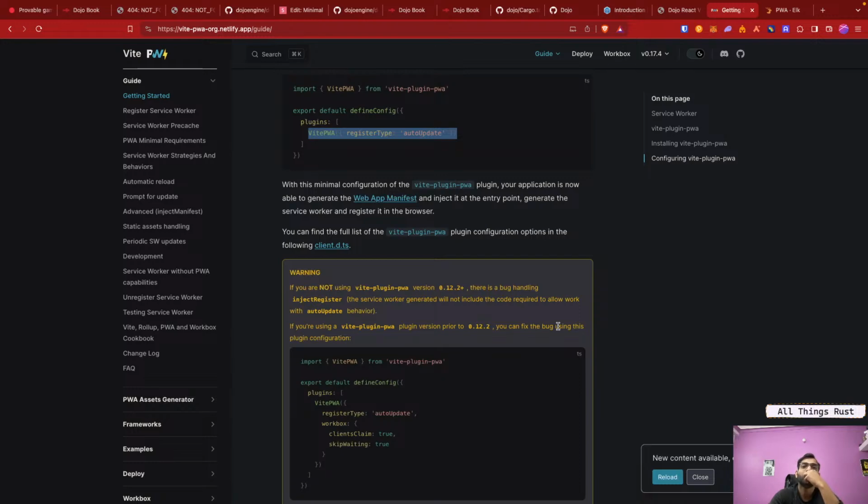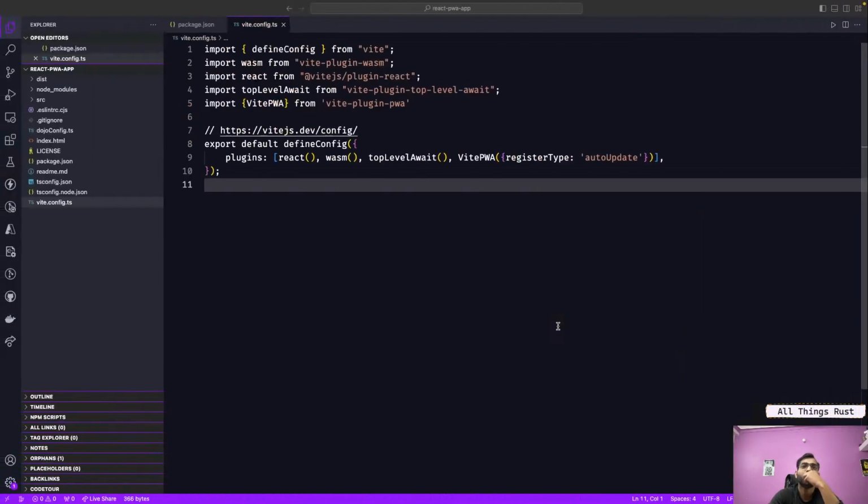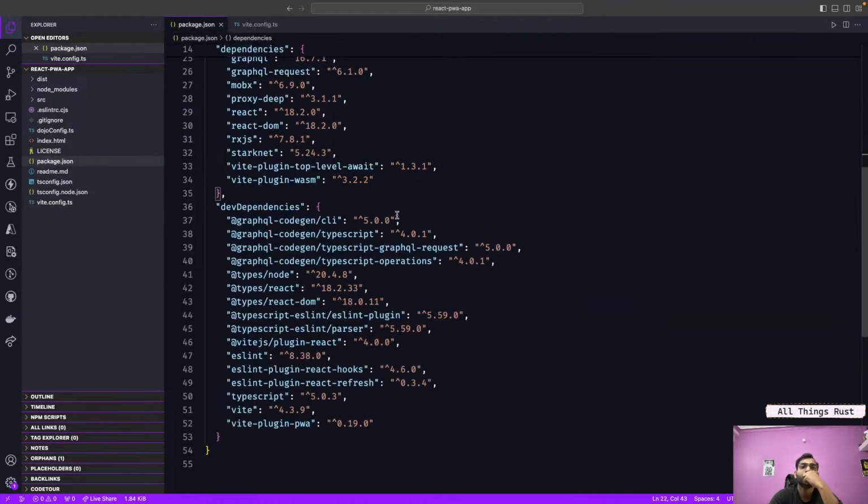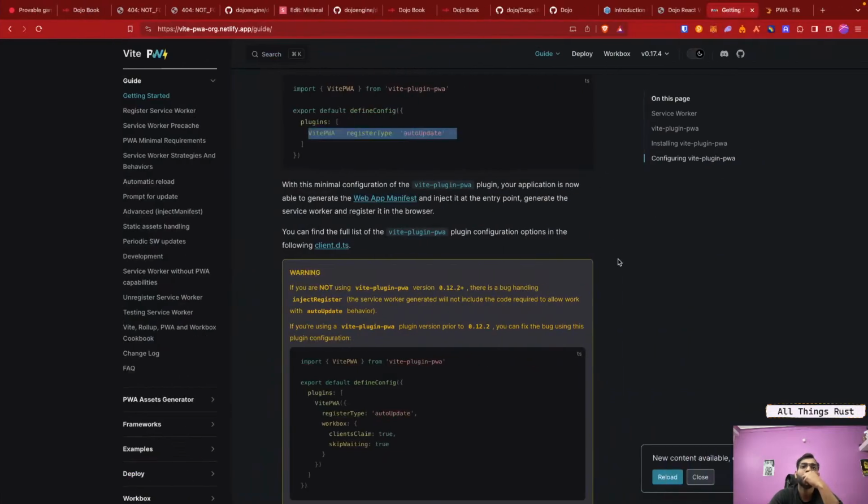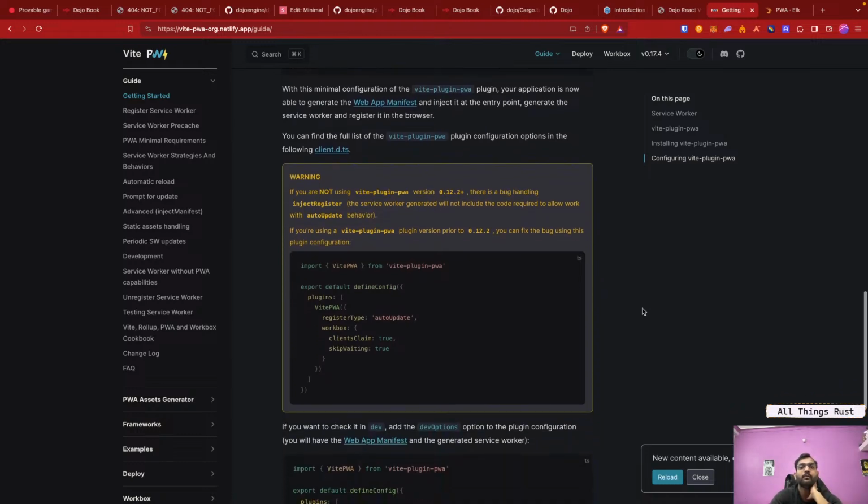Okay, if you are not using the Vite plugin PWA version 0.12 — which version are we using? There is a bug handling inject register: the service worker generated will not include the code required to work with auto update behavior.